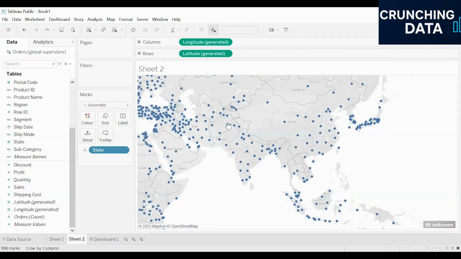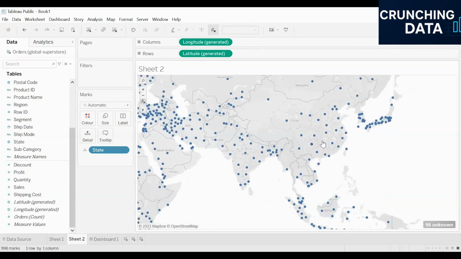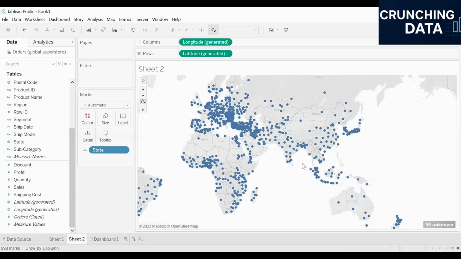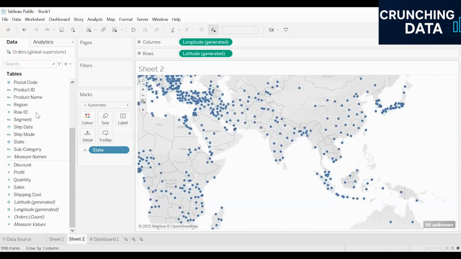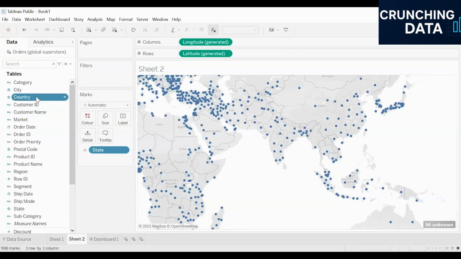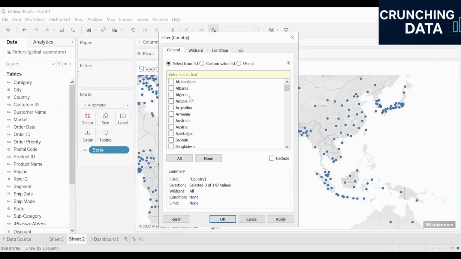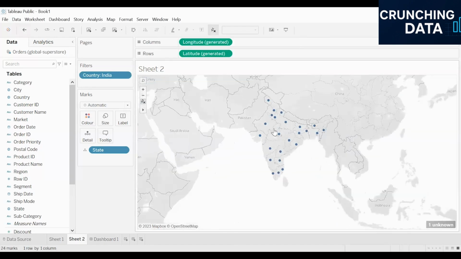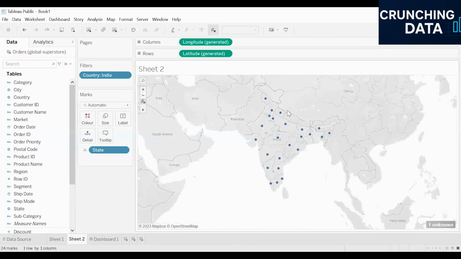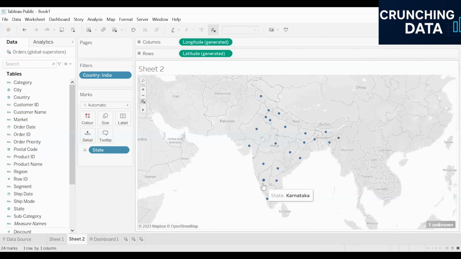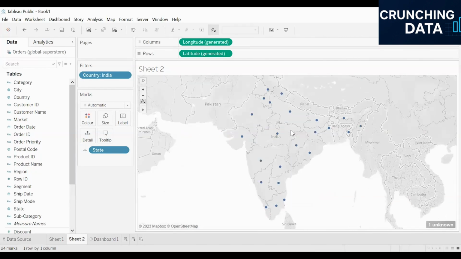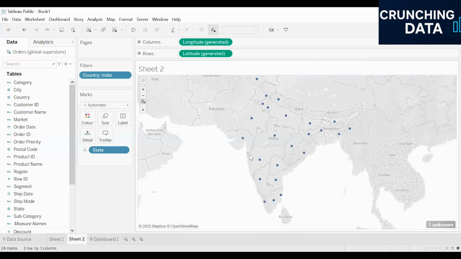If you want to see only a specific area, let's say right now I am seeing the data from multiple countries. I want to see only one country's data. For that, I can drag this country option in the filters and here I can choose the desired country. Right now, I'll be focusing on the data which is related to India. So I click on India, click on apply and OK, which would give me this result. Now you can see all the states that are having some kind of sales are highlighted. The states which are not highlighted, that means there is no sales data for us right now.